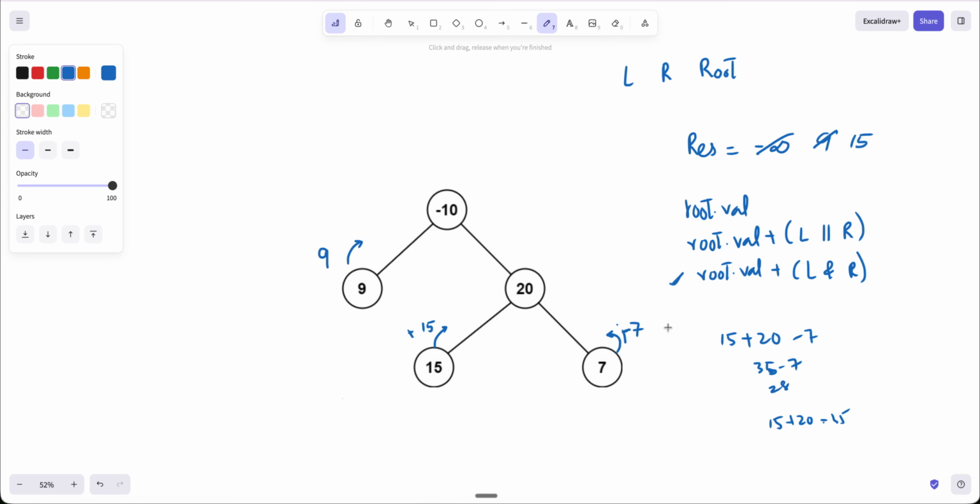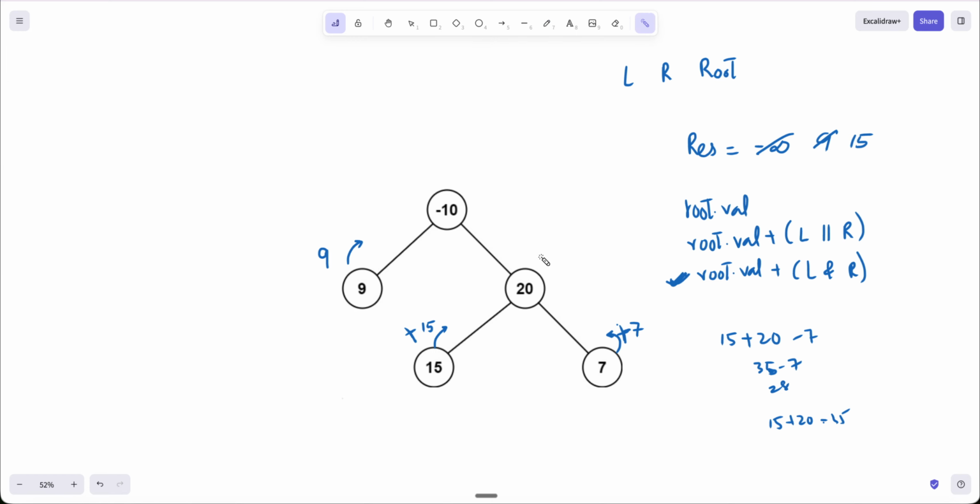In this case I'm just making it plus 15 and plus 7 to avoid confusion. In this case we are going with this particular condition, but there can be conditions where we are just taking the root value, or the combination of root value and left, or root value and right. It might also be possible. Now in this case, once I get 15 and 7, at this particular position I have 20 plus 15 plus 7, that is nothing but 35 plus 7, 42, right?